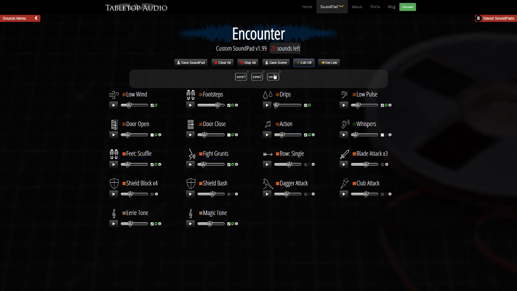Anyway, so we can reorganize the scenes. Now, when you come back to this, it'll remember your order. So you don't have to do this every time. So you can take your existing SoundPads and find your scenes and reorganize the numbers, and it'll remember it each time. Again, it's 1 through 9, so you can have 9 keyboard commands.